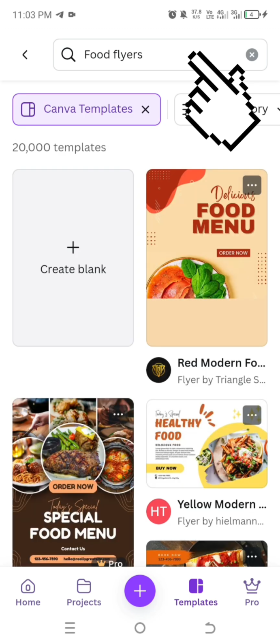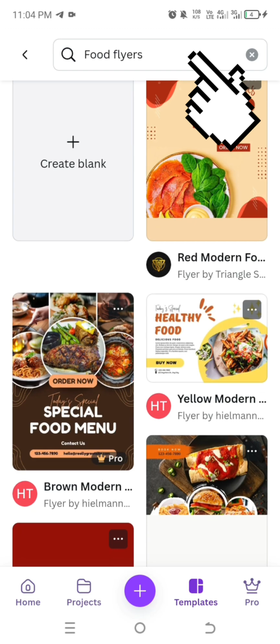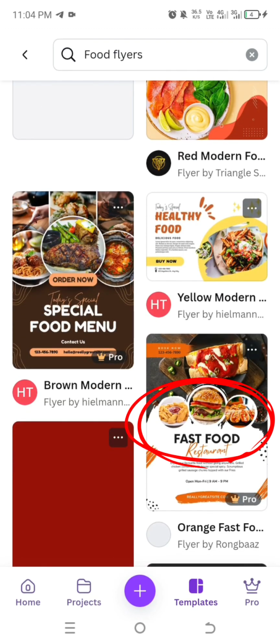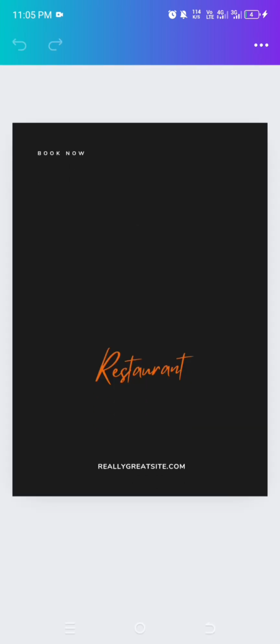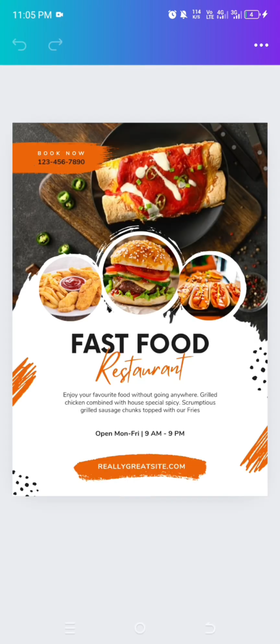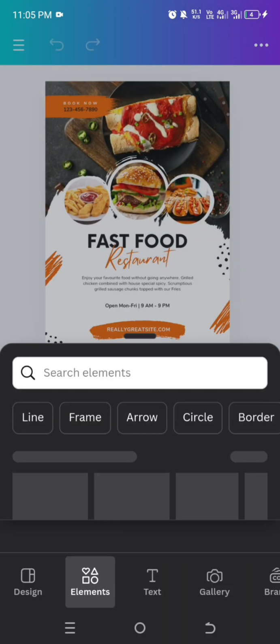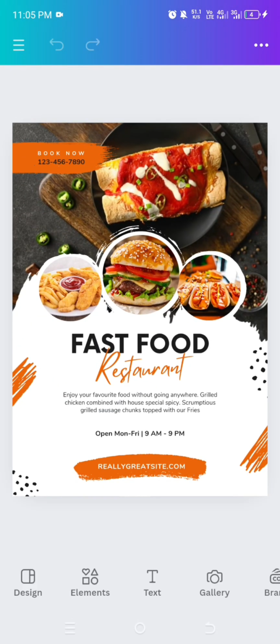So right now I'm searching for food flyers. This is what they gave me, and I'm going to choose one of these to work on. Let's go with this fast food restaurant. Let it load. It is loading. So this is the flyer we're going to be working on. As you can see, they're selling burgers and all of those fried things. What I want to advertise is food, so I'm going to replace all these pictures with my own products. I'll replace those burgers with my own kind of food that I want to advertise.